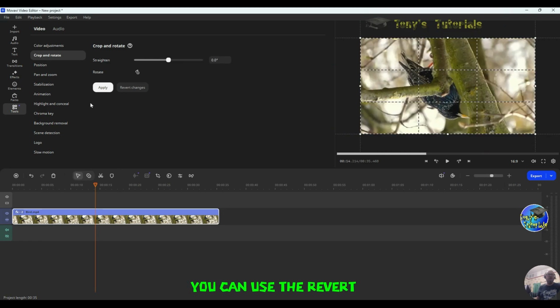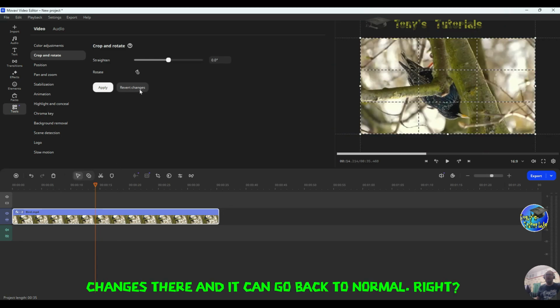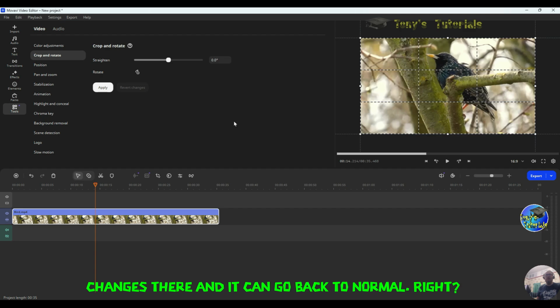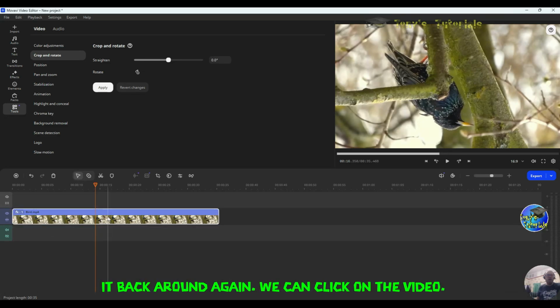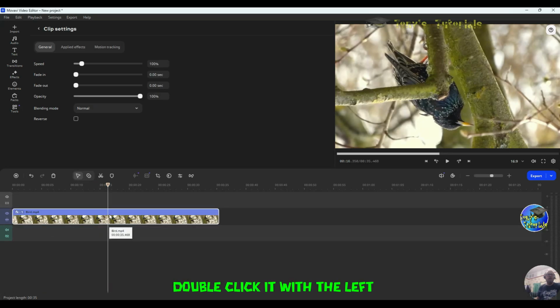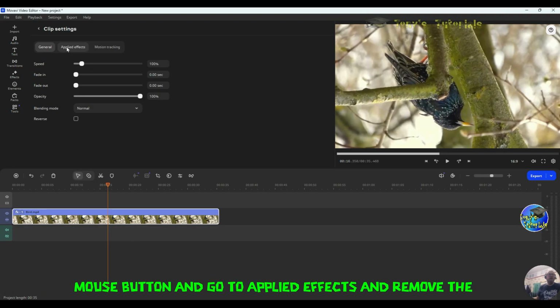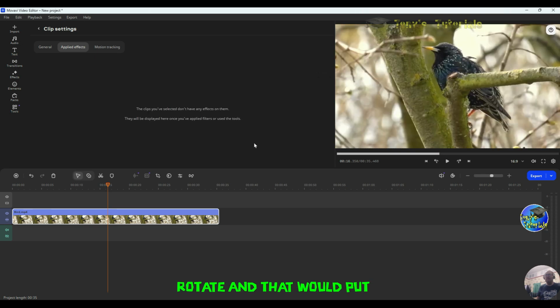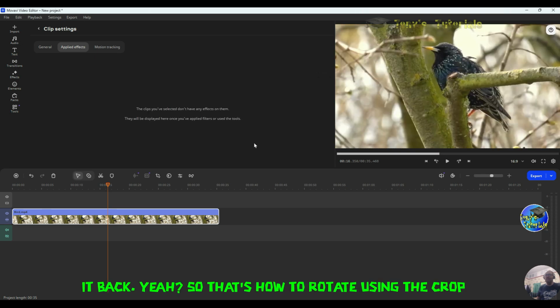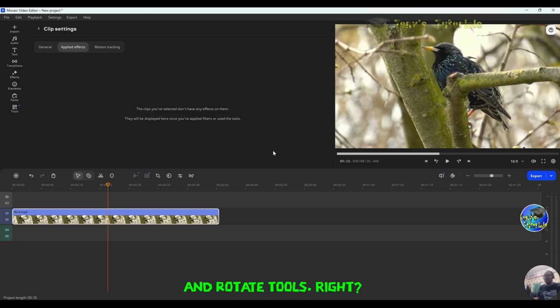You've got two ways. You can use the revert changes there and it'll go back to normal, right? Now, the other way, let's just put it back around again. We can click on the video, double click it with the left mouse button and go to applied effects and remove the rotate. And that would put it back, yeah? So that's how to rotate using the crop and rotate tools, right?